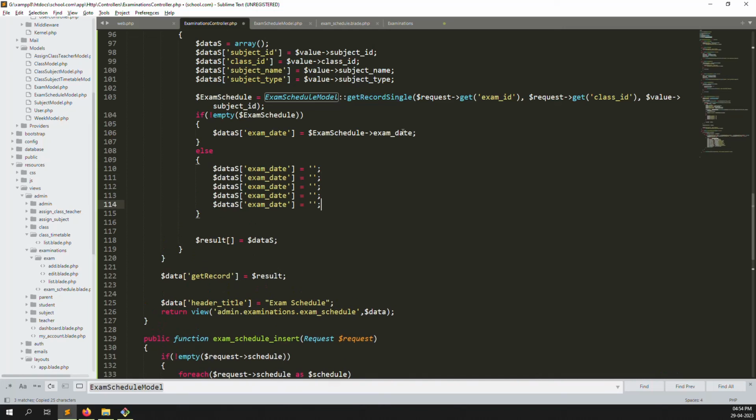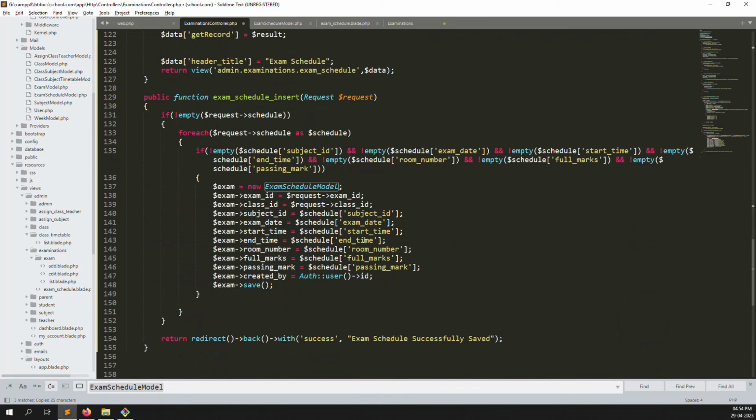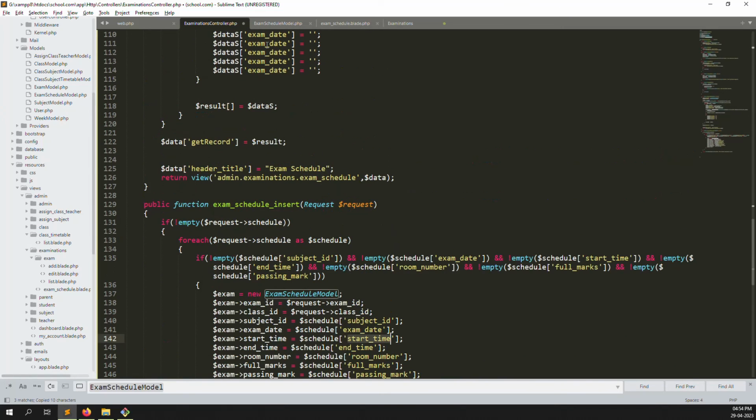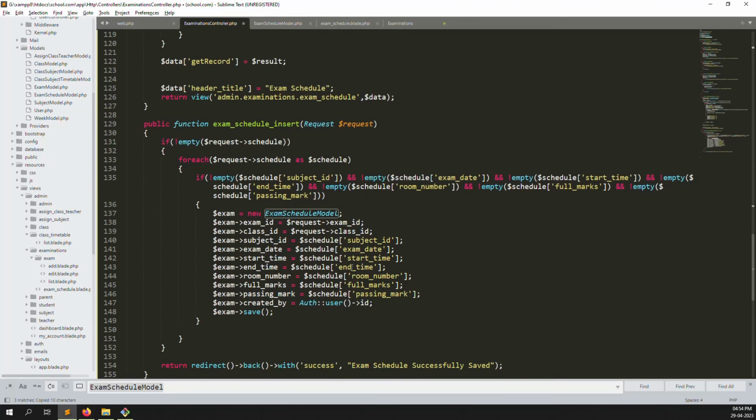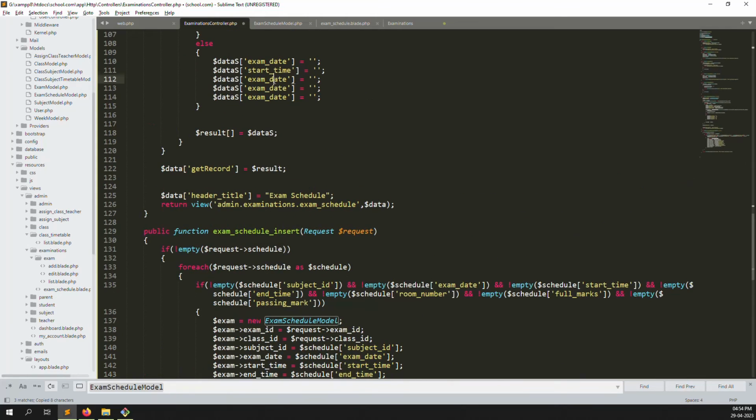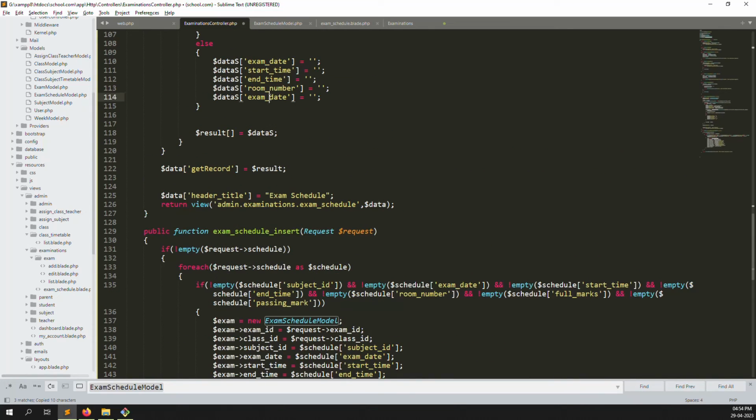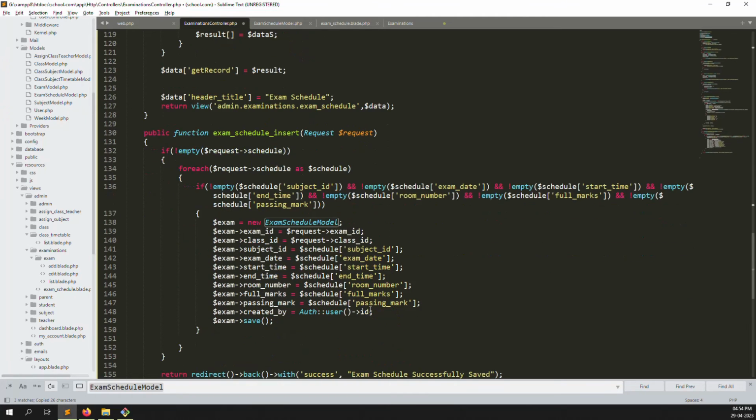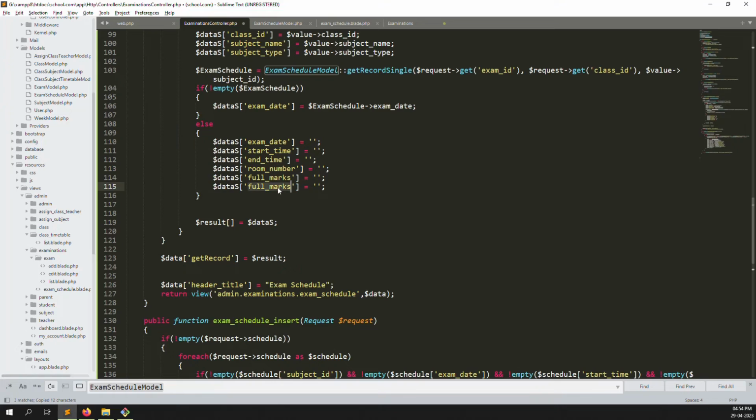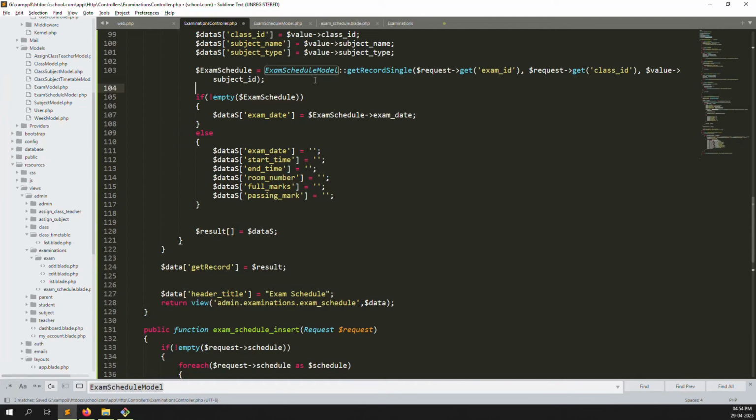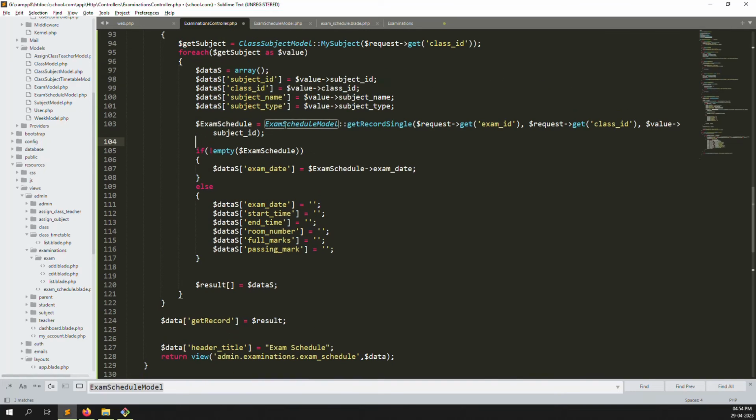Okay, so I copy and paste exam dates, start time, end time, room numbers, full marks, and the last one is the passing marks. So we have passed blank data here, because suppose we are not getting the data inside our database tables like exam schedule, so we are passing blank.